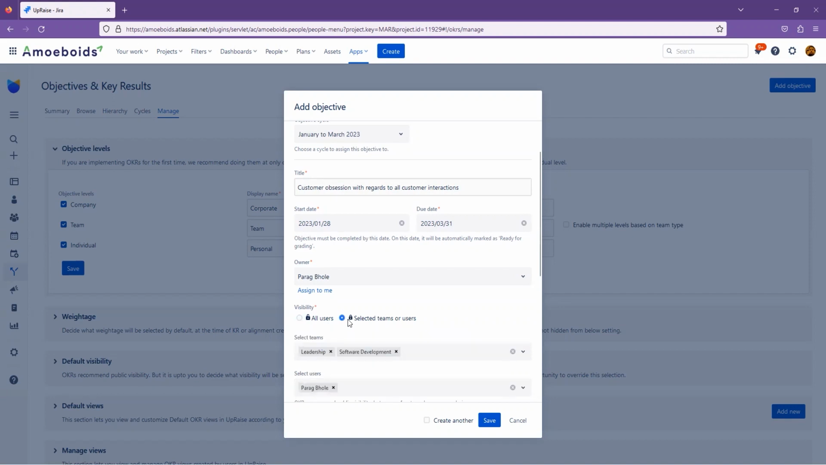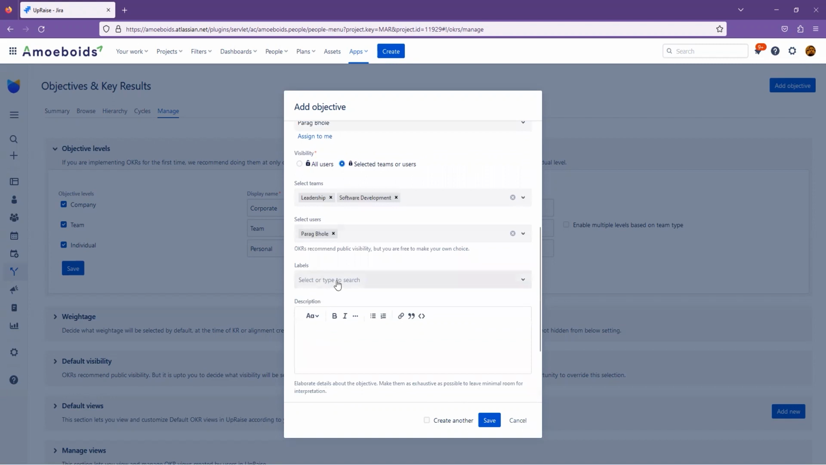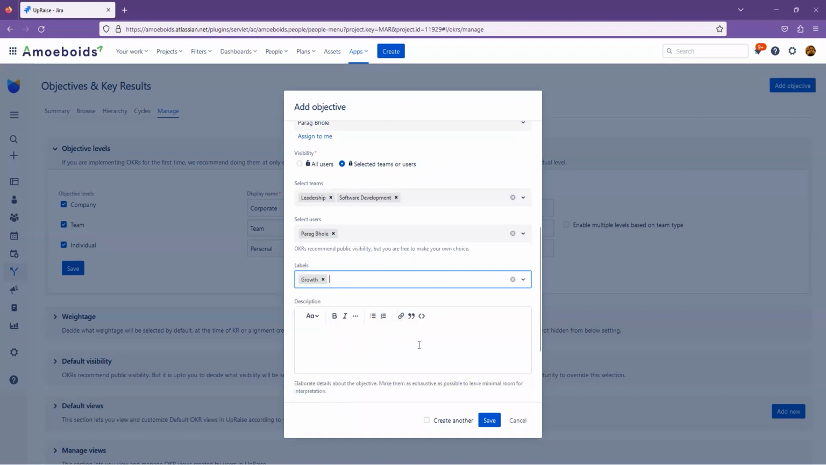On the contrary, if you set it up to the second option, then you will be able to choose teams from UpRaise company directory and users from UpRaise company directory who will have access to that objective and its corresponding key results. Then you choose the labels. Labels are whatever makes sense in your case for further classification of the objective. You can utilize them for further reporting, dashboarding, and so on. Then you add the necessary description.